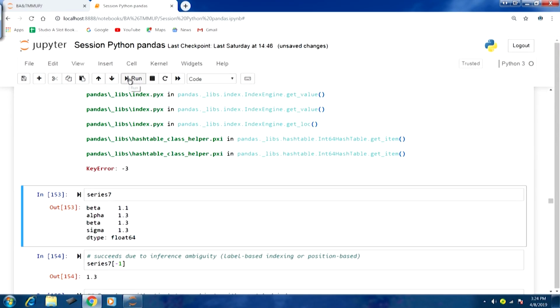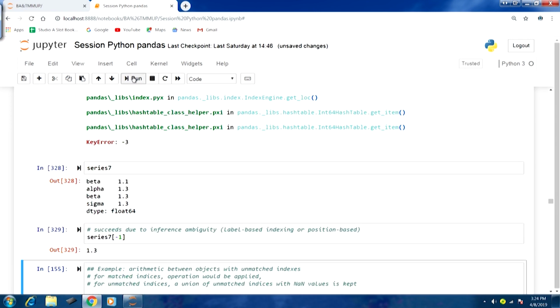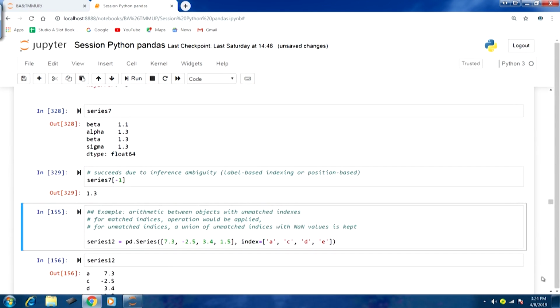Now let us take an example of series 7. In this case, you see that in the row index we have non-unique indices. Now if I pass series 7 minus 1 and run this, it succeeds here, in this case 1.3, because there are no such inference ambiguity issues.